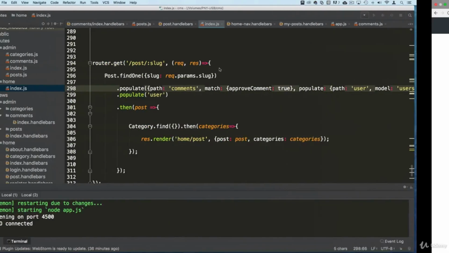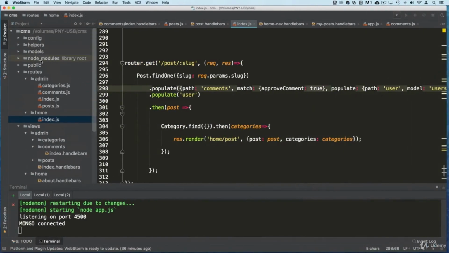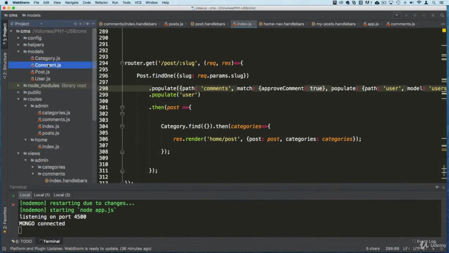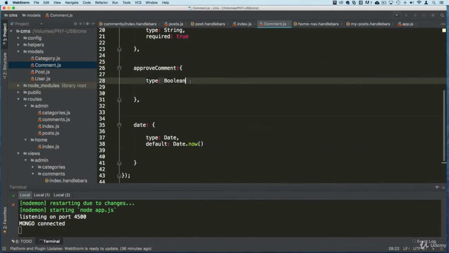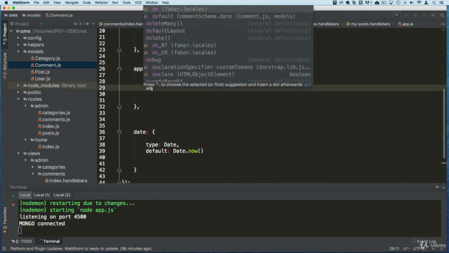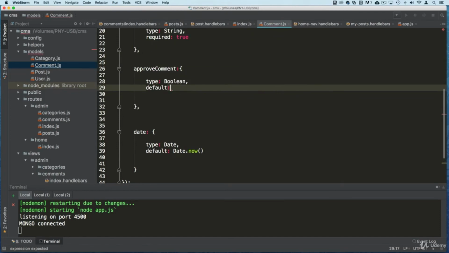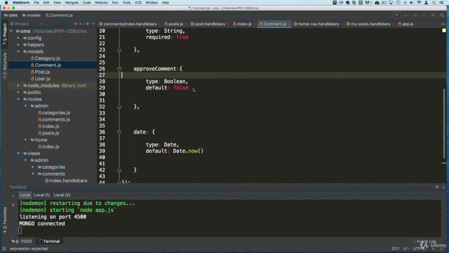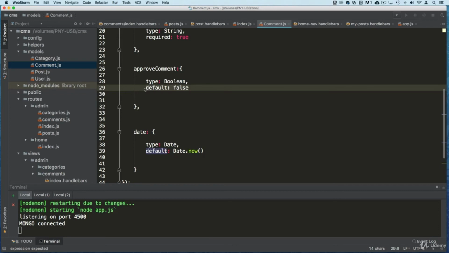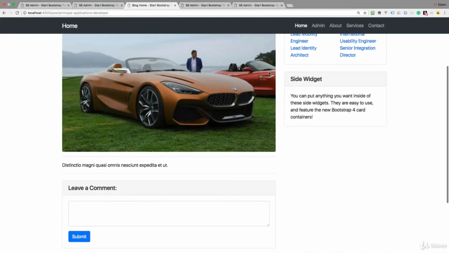Now let's go ahead and check the comment model here real quick. I want to just make sure that our comment approve field has a default value. So I want to make sure that this default is false. Okay. So every time you create a comment, you want to make sure that they are default false, because you don't want to approve comments unless you read them, right? So that's pretty cool stuff. And that's it for comments.